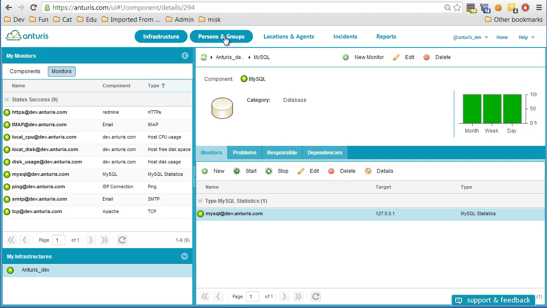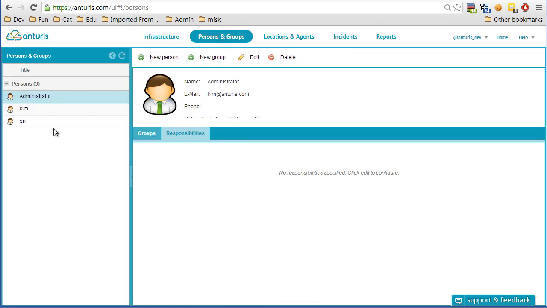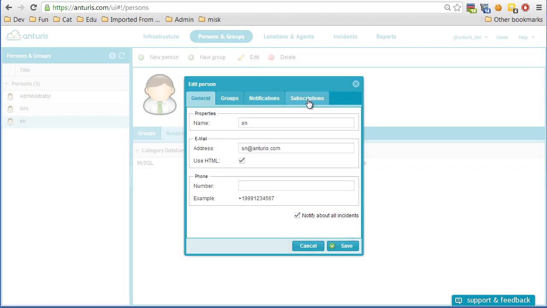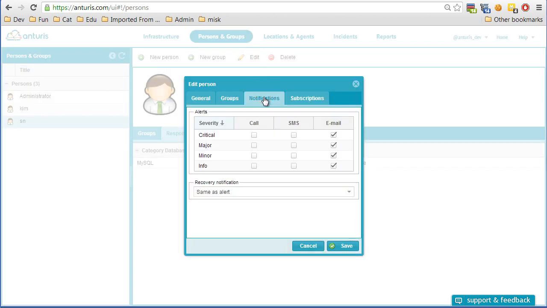It's also possible to configure how each person will be alerted. For example, it's possible to set the service to notify the person via email, text message, or by phone call, depending on the severity of the problem.